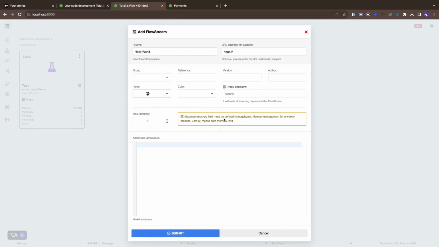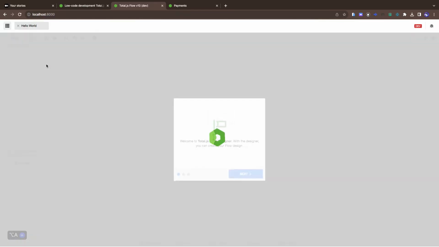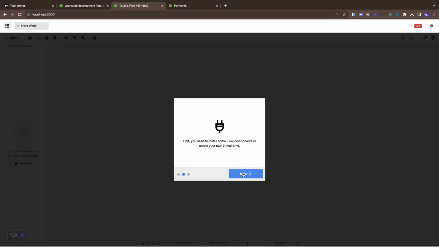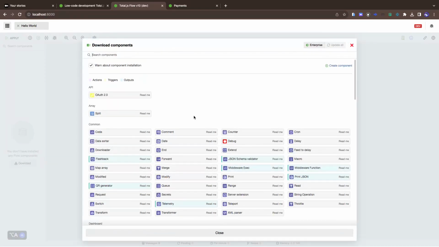Okay, and I will get back here later. I can submit. Okay, if I click and open this flow, first of all, it is going to welcome me into this flow designer. Okay, and after that, I will be able to download some components. I will make the next video dedicated to components, about how to create some components, how to download them, how to use them, how to drag and drop some components. But in this video, I am going into the basics.